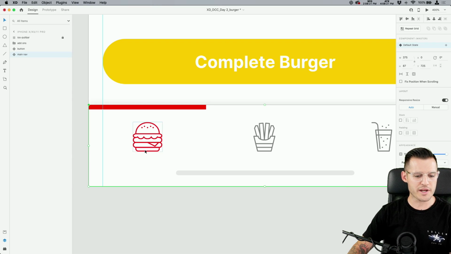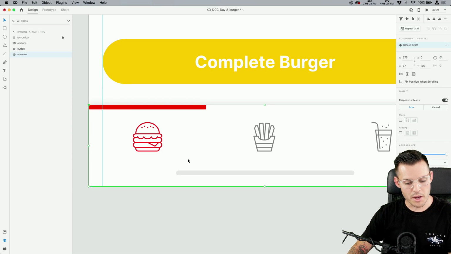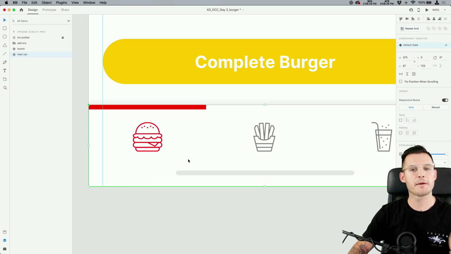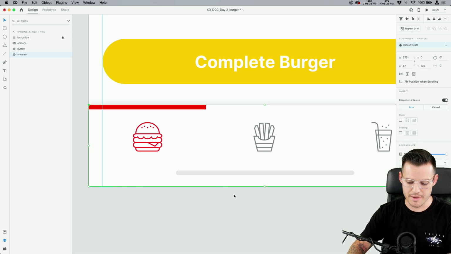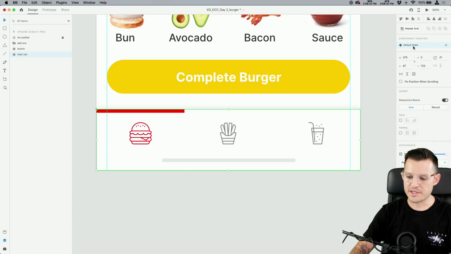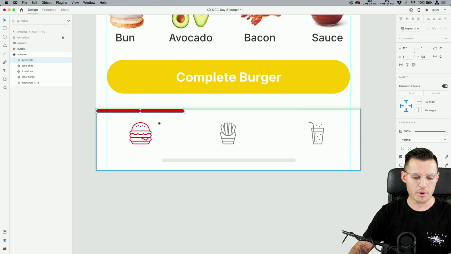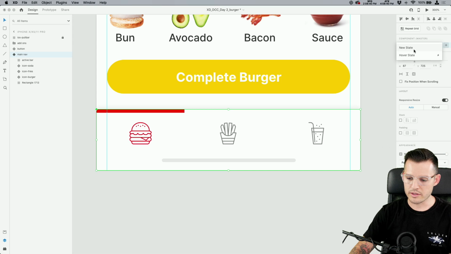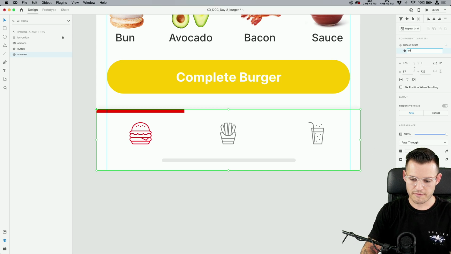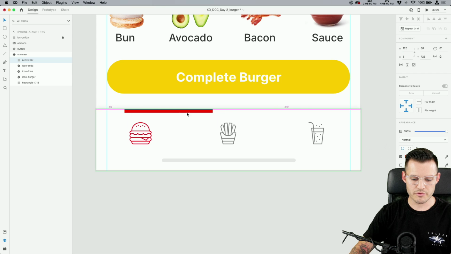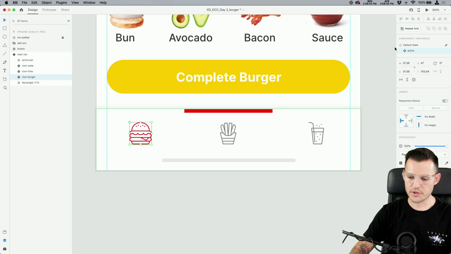All right, so now we have this main nav nested component. Let's go ahead and create some component states right here inside of this main nav nested component. You can see we have the default state. That's going to be right here on the burger and with this little active bar over on that side. Why don't we create a new one? We'll create a new state and we'll call this fries, okay? With the fries component state selected, we are going to move our little active bar over and just center it right there. We're also going to take our burger and set it to the default state and our fries to active.